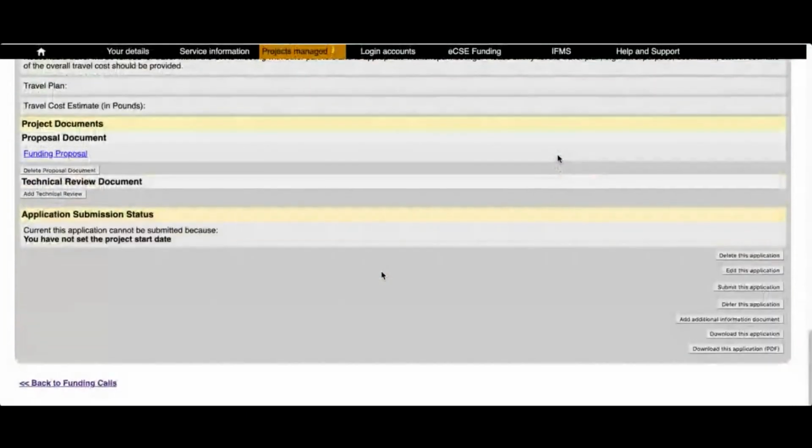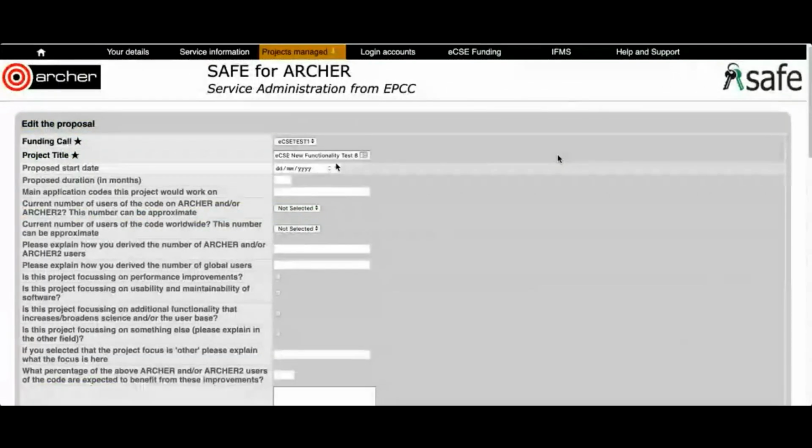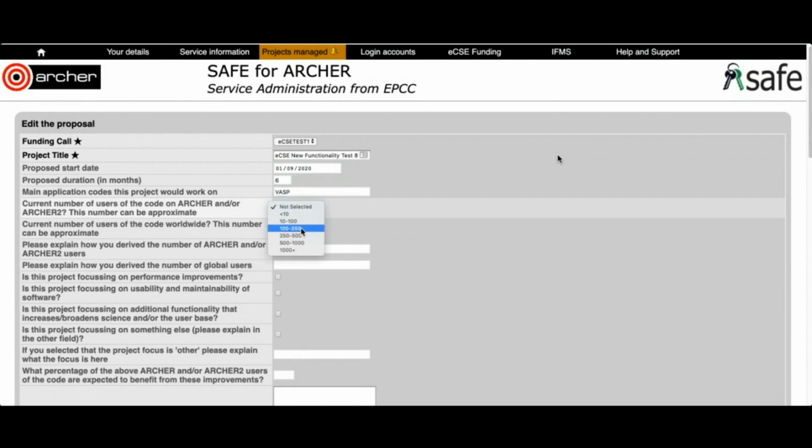And then the next thing I'm going to do is go through and just edit the other bits of the document. So I'm going to put the start date, which is going to match that of the technical staff. I'm going to do 6 months. I'm going to say this is working on VASP, just to pick a code that's popular. And that's got a lot of users. Okay, so this is asking here about the number of users of the code.